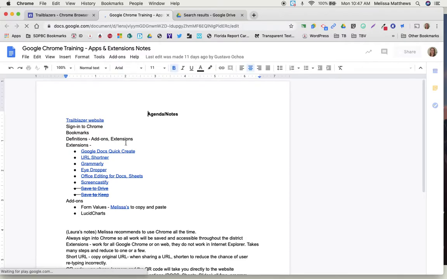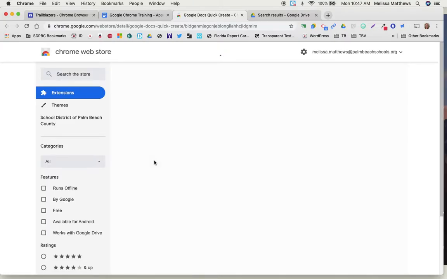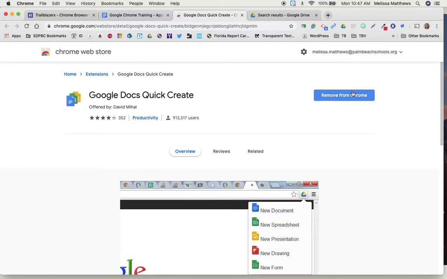We talked about the definitions between add-ons, extensions, and add-ons. So we're going to actually demonstrate extensions first, and then we'll go to add-ons. The first thing I want to demo is Google Docs Quick Create. If I click on that link and go to that website, that is where you can add the actual extension into Chrome. Mine says remove from Chrome. Yours is going to say add to Chrome. And basically it looks like this guy here.